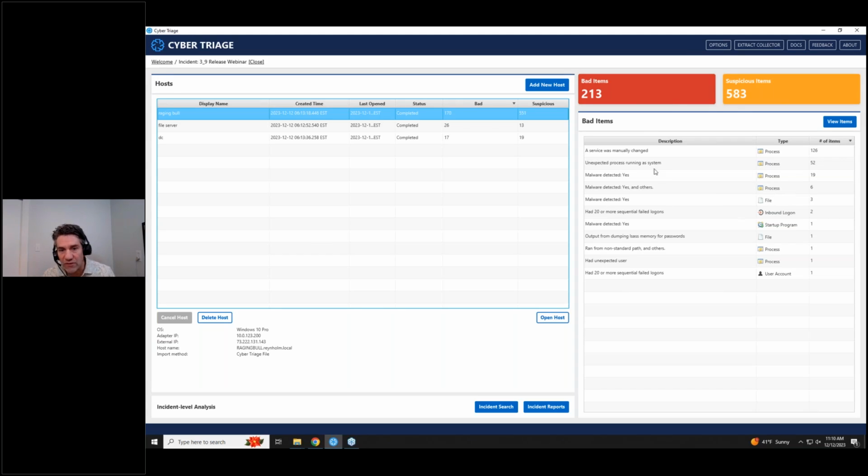The other way you can go about this is by asking, what's the overview here? What are the things that we're seeing in this incident? This is a brand new incident. I don't know where to start. I don't know what's here. You can go here and say, hey, there's 126 service changes. There's 52 processes that have an unexpected owner or user. There's 19 pieces of malware. There's a bunch of failed logins. There's LSASS password dumping being done here.